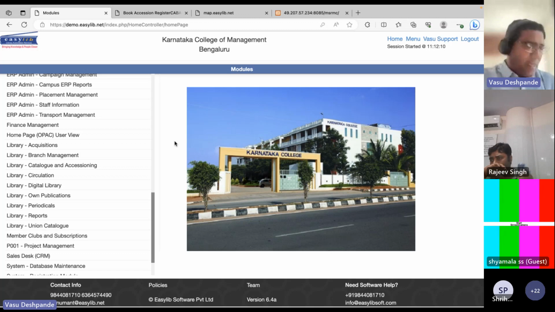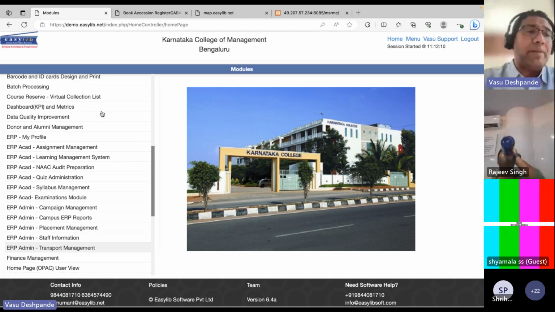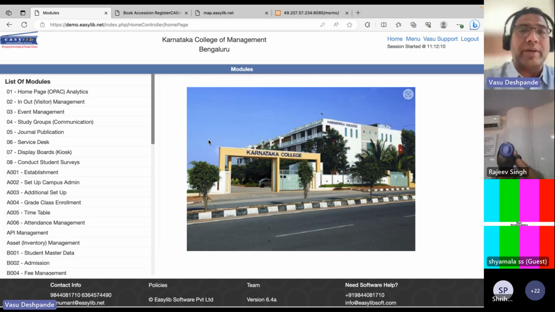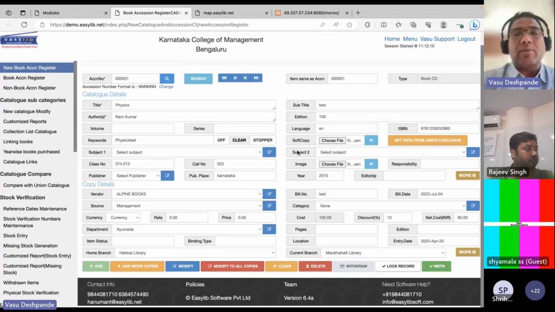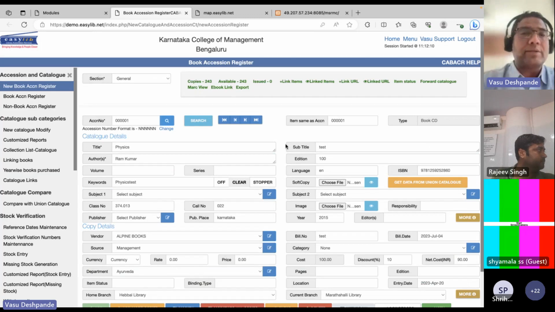All of these are available in Easylib. So that's why you are going to see so many modules in Easylib over here. Okay, so let me get going. When I am clicking on the cataloging module, this is how the catalog module in Easylib looks, right?